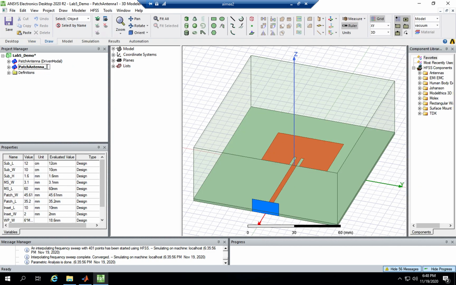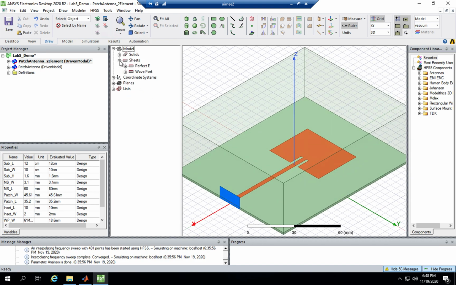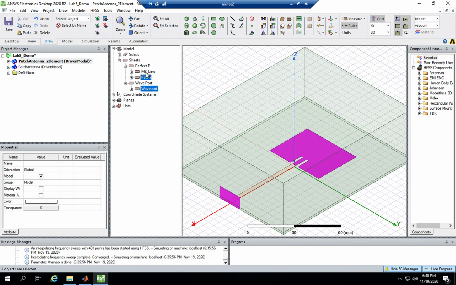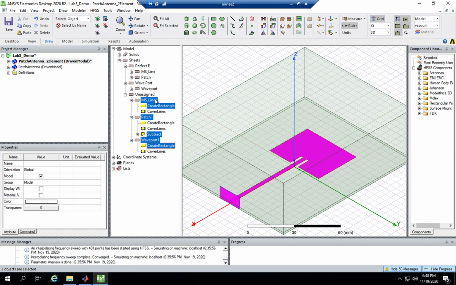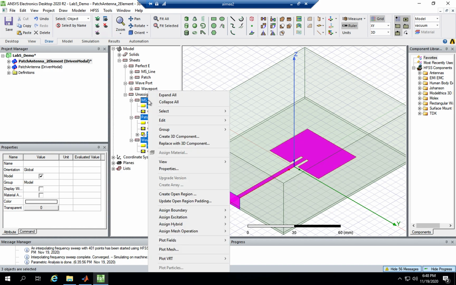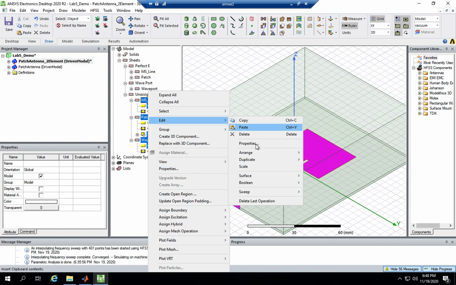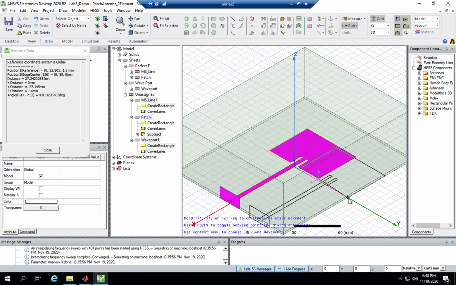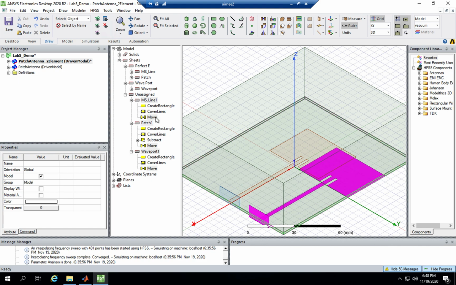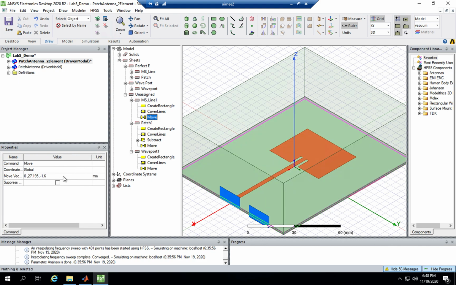We'll call it 2-element. The part that we need to copy is the patch and the wave port. So we'll just copy the patch, the line, and the wave port. I'm going to Control C, Control V, and I'm just going to right click and then move them a certain distance away, and I'll figure this out in a second. All right, so we just need to move them.